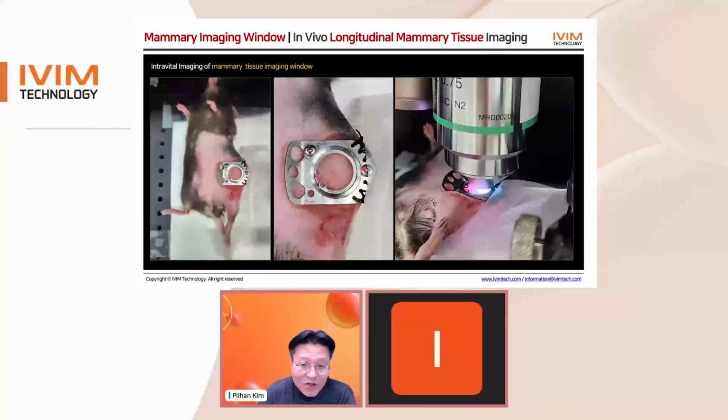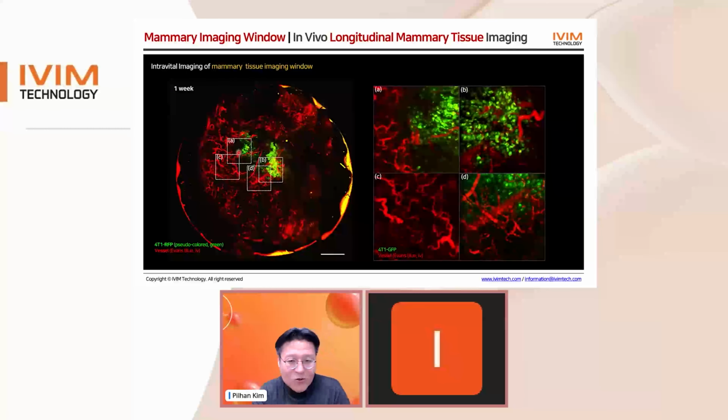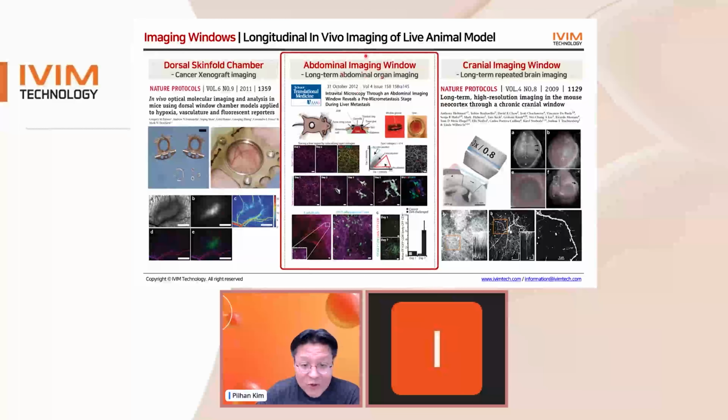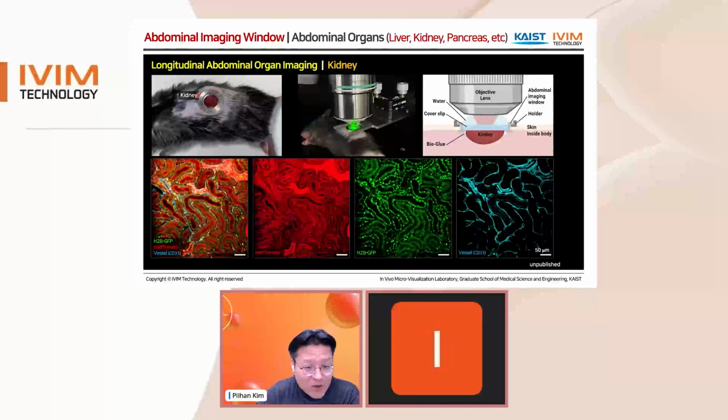And this is another example. This is the mammary imaging window, so we can see the orthotopic breast tumors. And then we can do a similar type of imaging analysis with the mammary tissue. And then let me briefly show you the abdominal imaging window technique, which is a ring-shaped window that can be implanted onto the abdomen or side of the mouse model to visualize the internal abdominal organs such as liver, kidney, pancreas, and spleen.